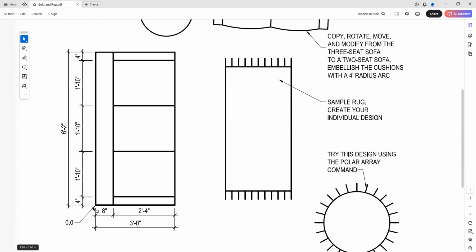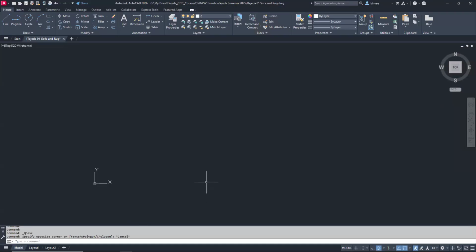So I'm going to start here, and I'm going to draw a line straight across, going over to my right, and it's going to be 3 feet in length. That's the first thing I'm going to do. I'm going to take this step by step. So I will start by drawing a line. I go to the Home tab, Draw Panel, Line.